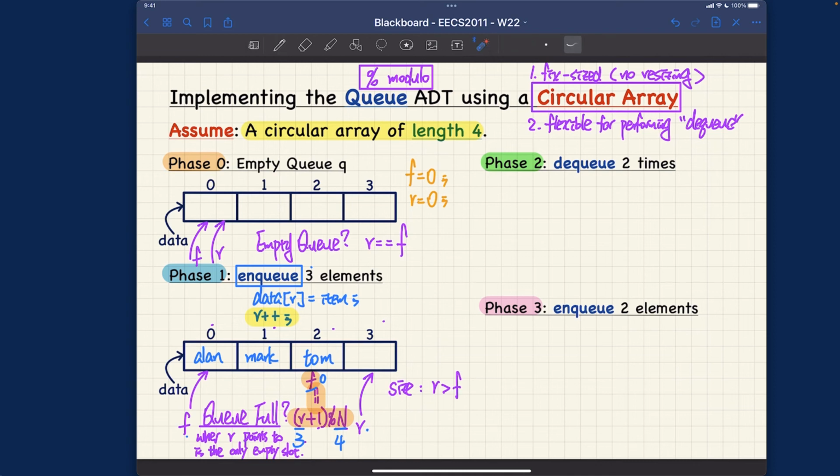Oh, by the way, this is like a second case. The first case was when R is exactly equal to F. In that case, it will just be an empty queue. The size will just be 0. What if R is actually larger than F? The size when R is larger than F, how do we calculate it?